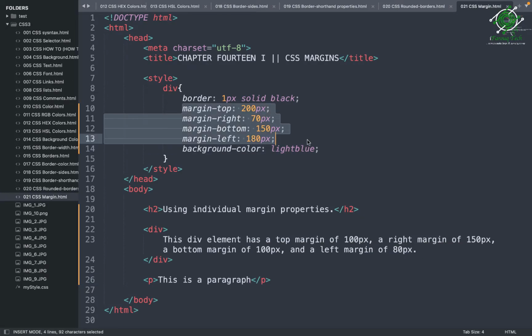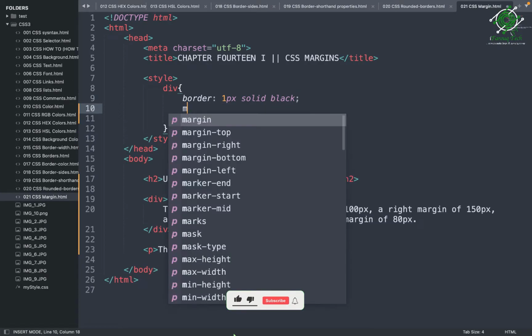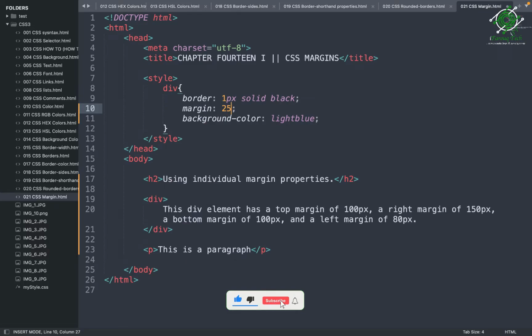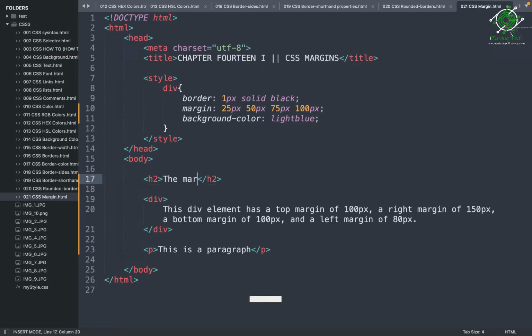If I get rid of this and set margin here 25 pixels, 50 pixels, 75 pixels, 100 pixels, change this to the margin shorthand property with 4 values.